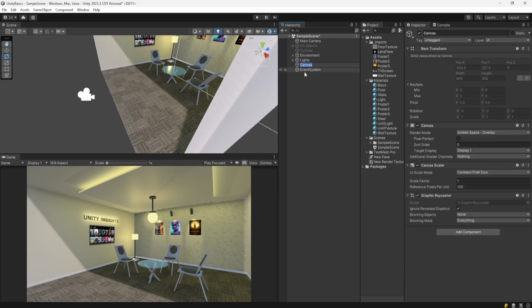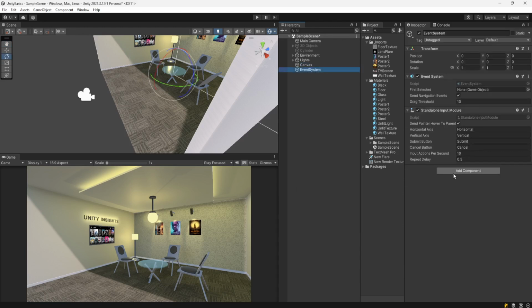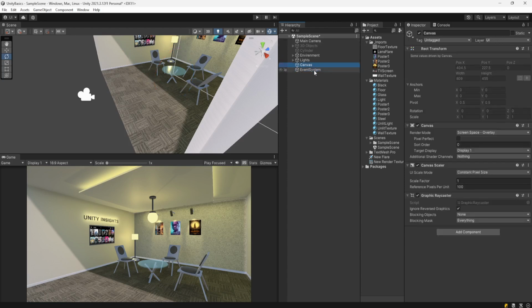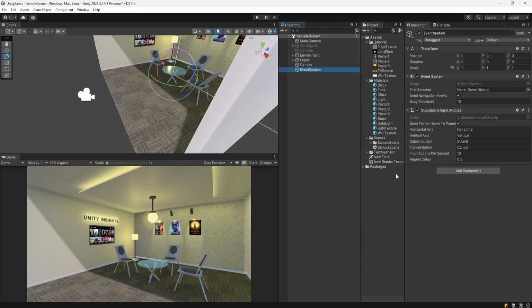Whenever you click on canvas, an event system game object is automatically created. This is the object where your input system and event system will be. So that if you have any button, any slider or any UI element in the camera, we can interact with it. For that, this event system gets generated.